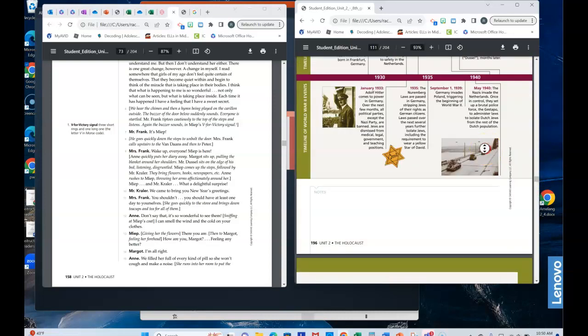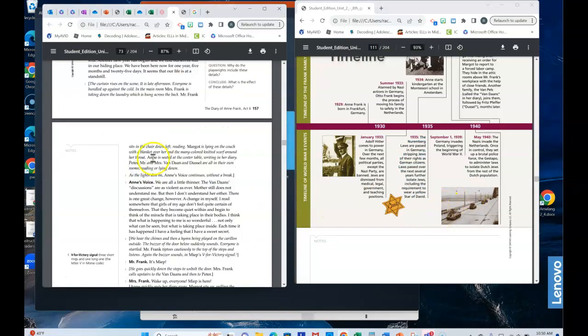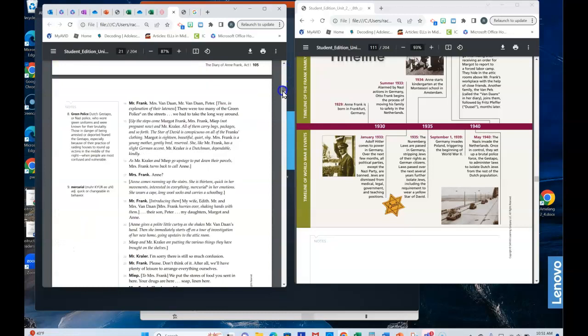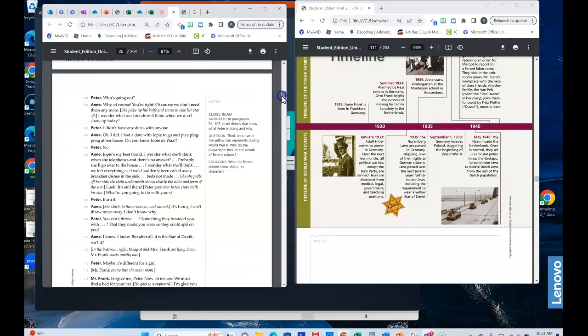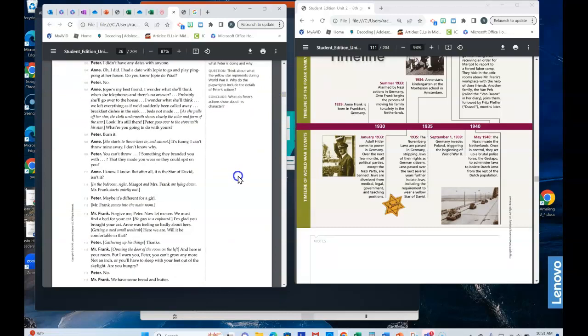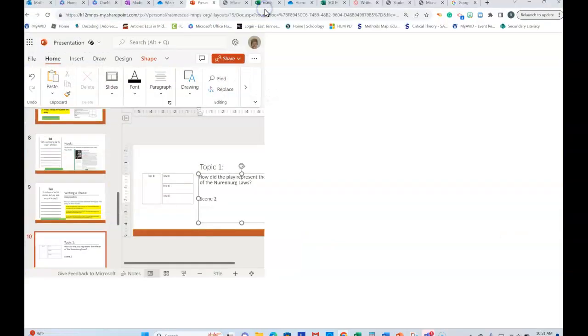All right, so let's look at the timeline. Here's our timeline. Now remember, I was really interested in this Nuremberg information. In fact, I could write a whole essay just about the Nuremberg laws and how they affected. But here we are. My example would be Anne, Frank, and Peter having that discussion about the Star of David. This isn't going to be perfect, but let me show you kind of what I'm thinking here.